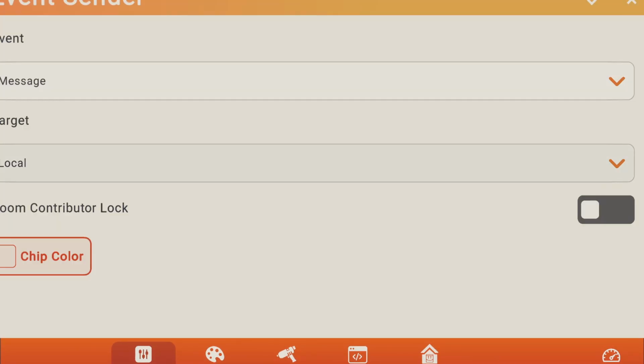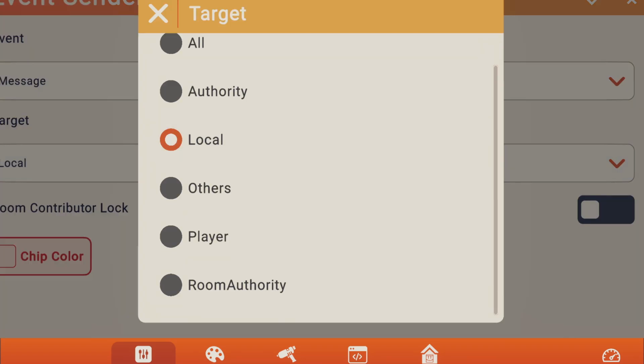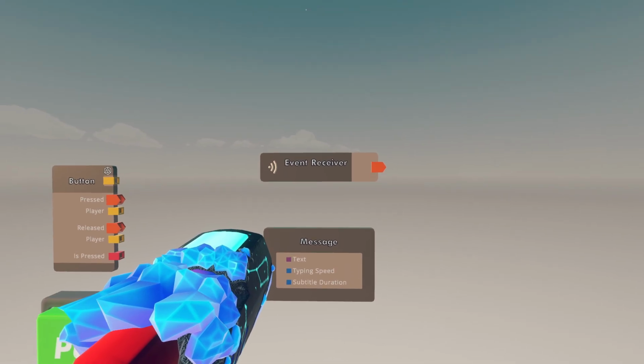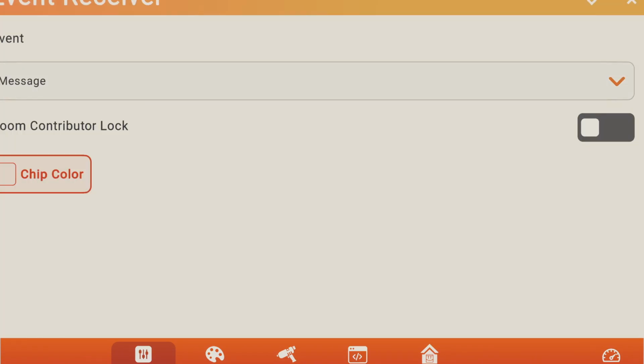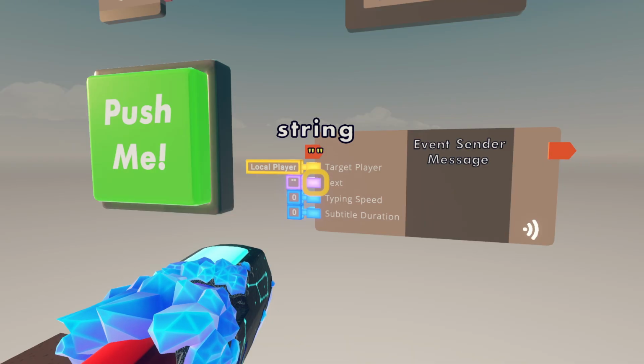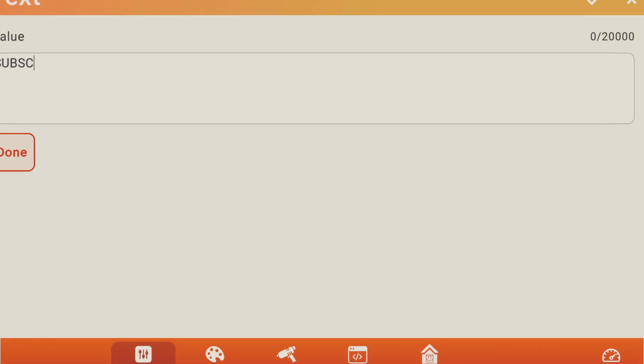We're going to click on message. And we're going to change this target to player. And we're going to configure the event receiver and change it to message. Change this text to whatever you want it to be. For right now, I'm just going to do subscribe.